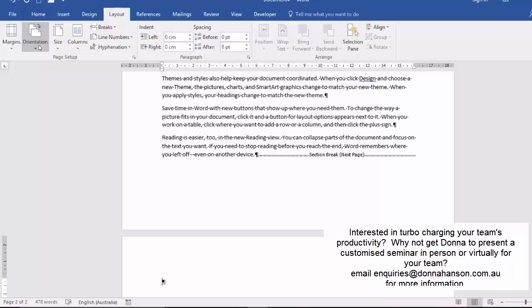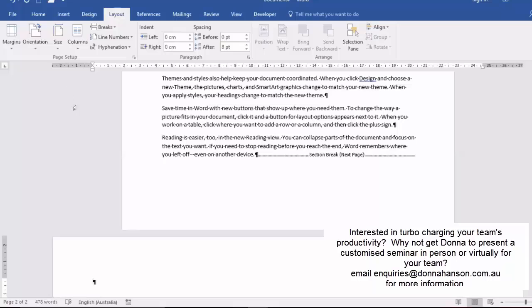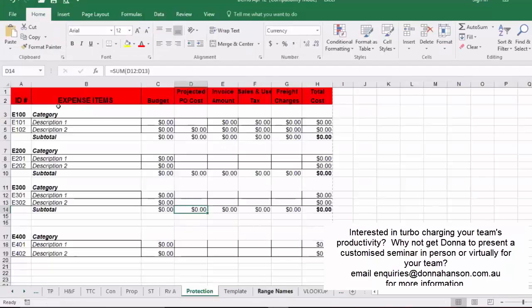I'm going to choose Orientation, and I'm going to change it to Landscape. Now at this point you'll be able to see that this page here is portrait and this one's landscape, which is exactly what we want. What we're going to do now is go to our Excel file, and we're going to select the data that we want to insert.